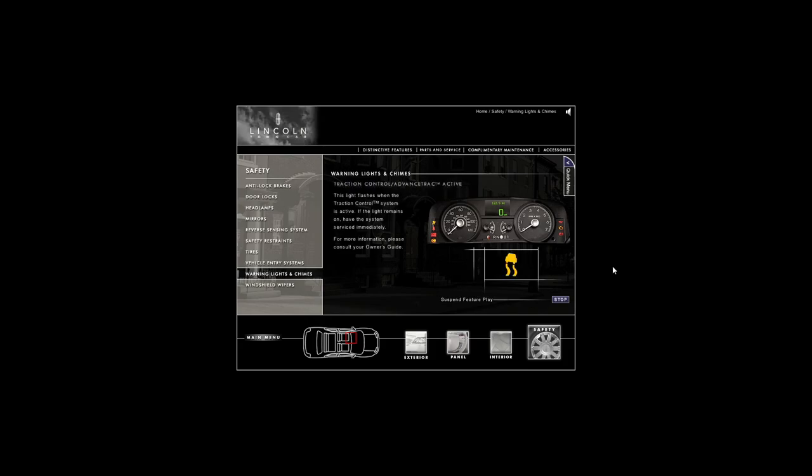This light flashes when the traction control system is active. If the light remains on, have the system serviced immediately. For more information, please consult your owner's guide.